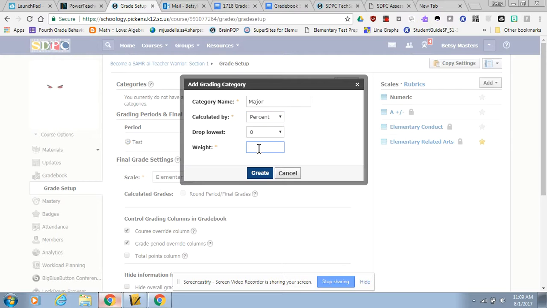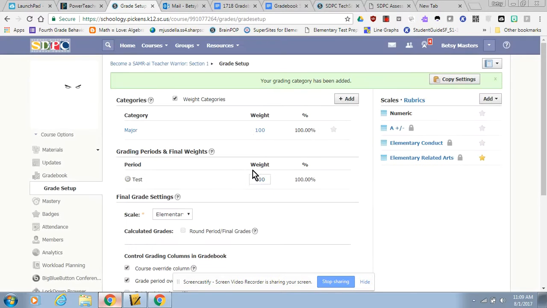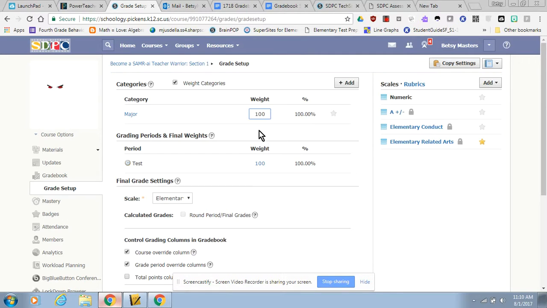And then the weight for this is going to be 100. Now, you may not see the weight at first. If you don't, that's okay. All you have to do is click right here on weighted category, and then it will allow you to press this, okay, and put in 100%. You're not finished yet. Now wait a minute. Major grades were going to be 40%.